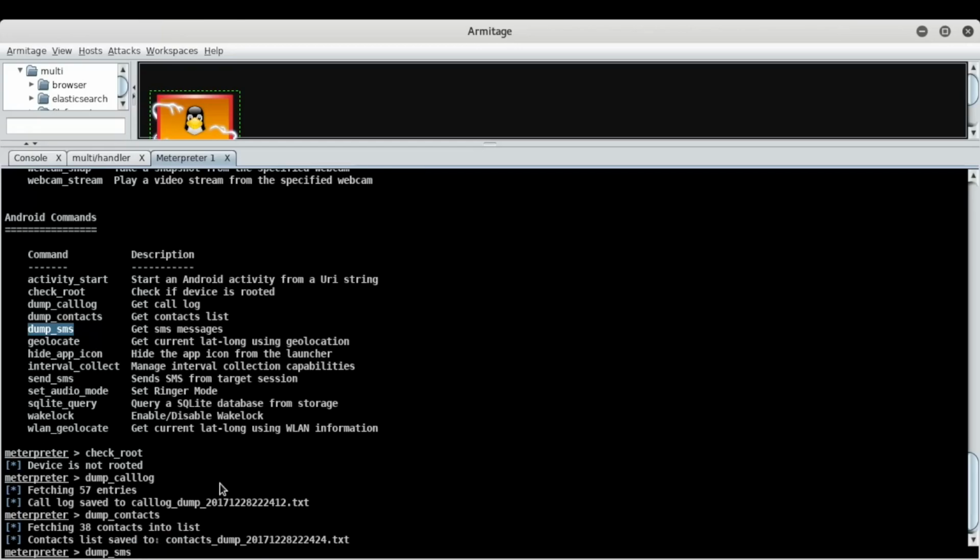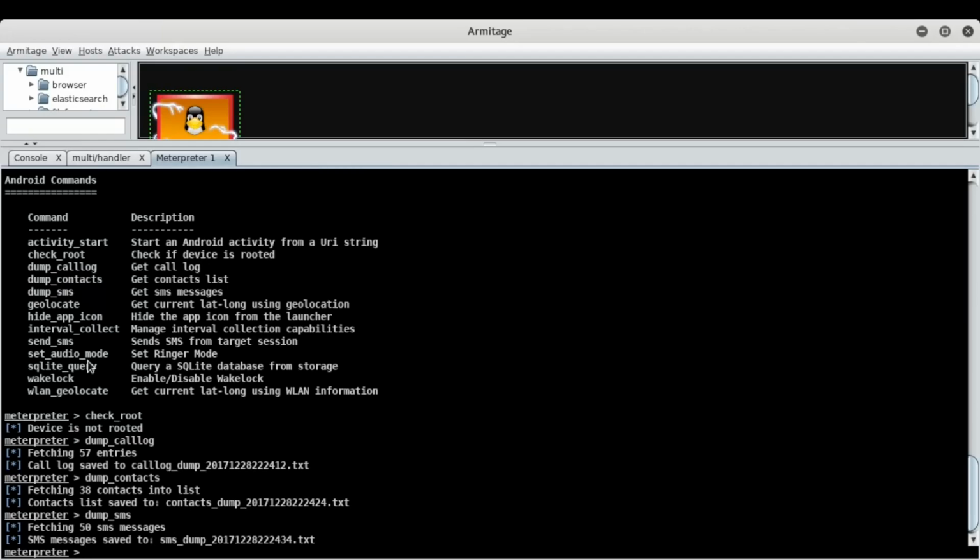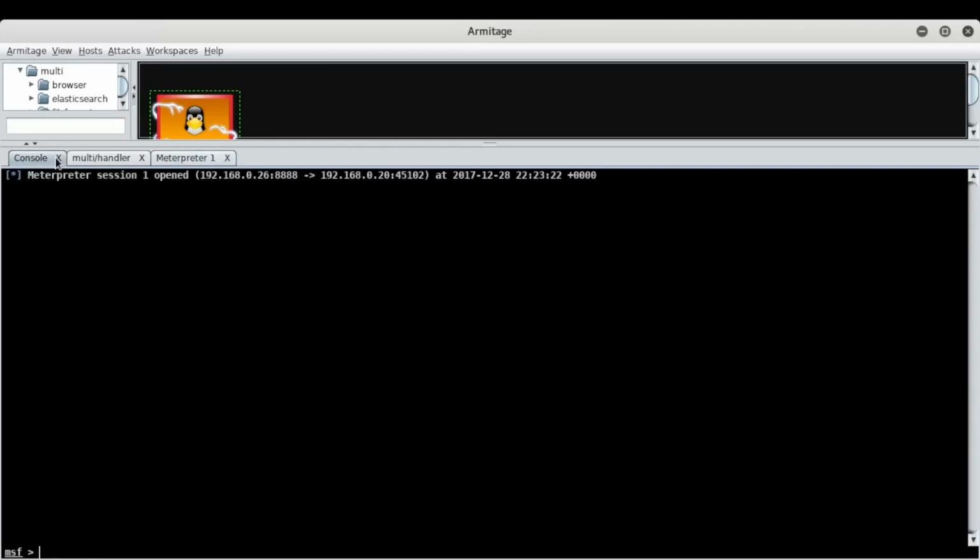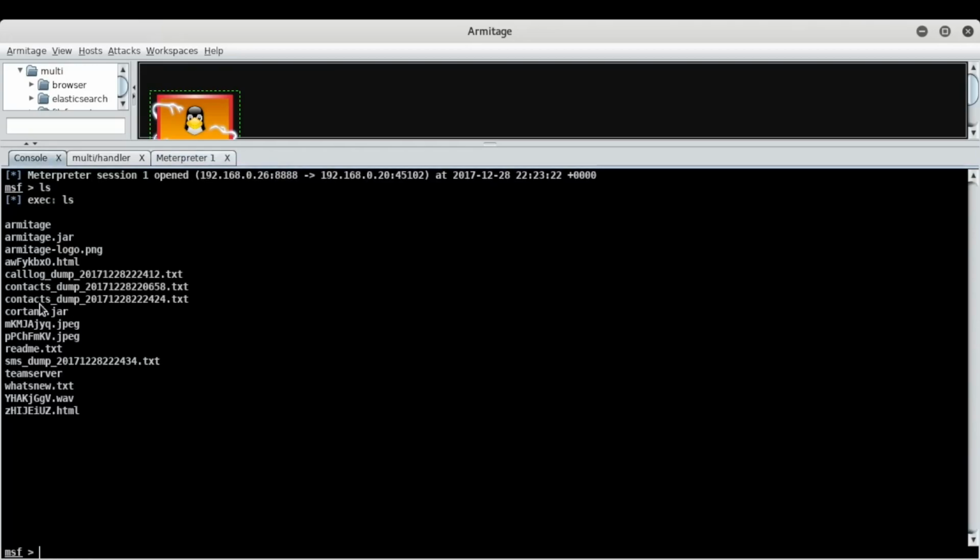Paste. There we go. So now we've got all of them, and it'll be saved on your computer in Armitage, but you can just go to the console, type in ls, and it'll give you everything you've saved. So let's quickly copy call dump. Now to open it, open whatever text browser you like, but for this example we're just going to do xdg-open, which just uses the default app to open whatever file you want to open.